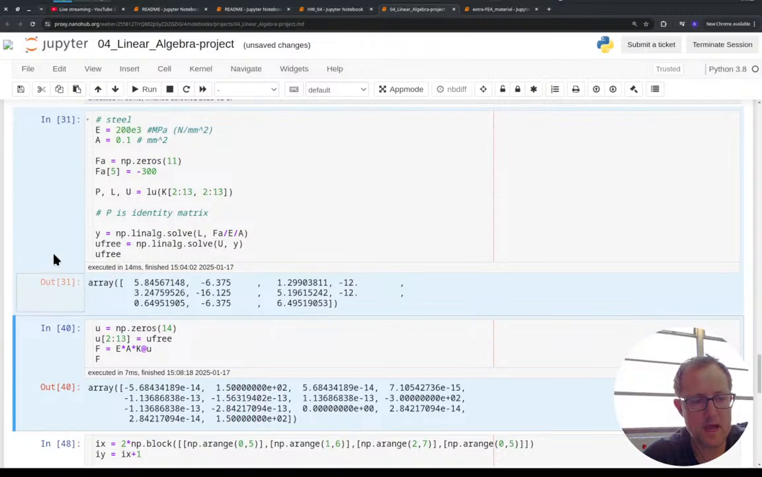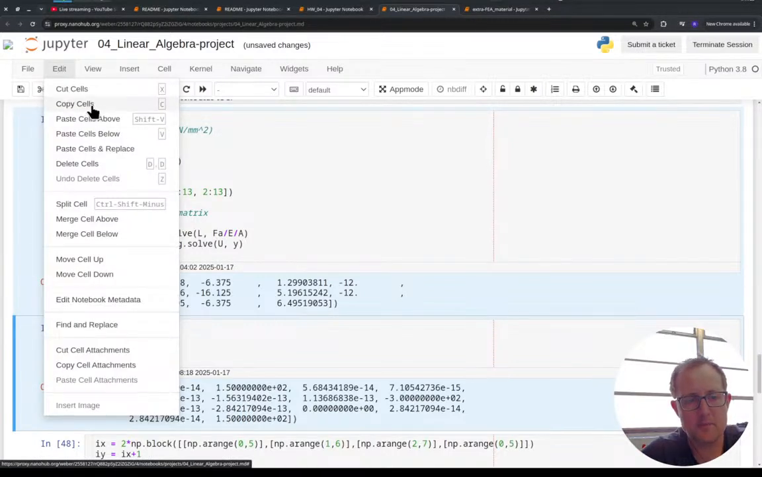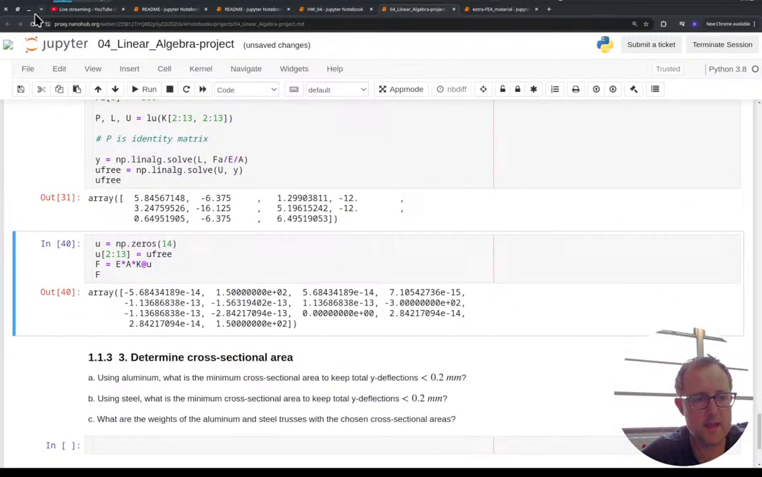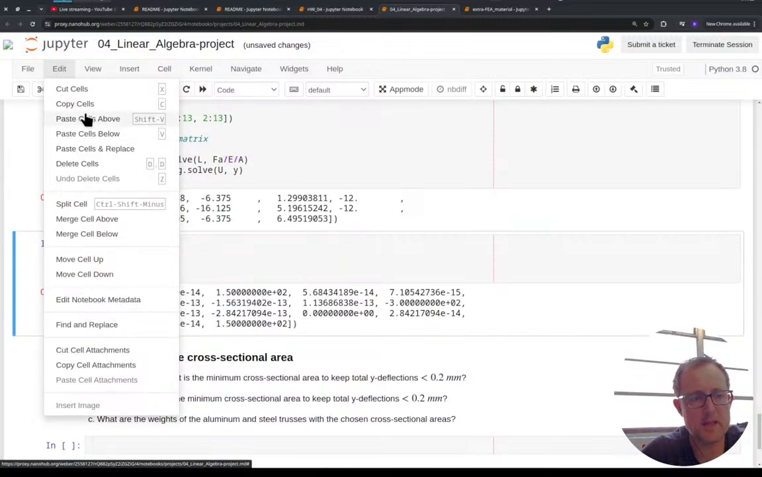So I'm highlighting the two things, hitting C, or you can hit edit copy cells, and then come down here. You gotta hit V for paste or edit paste cells.